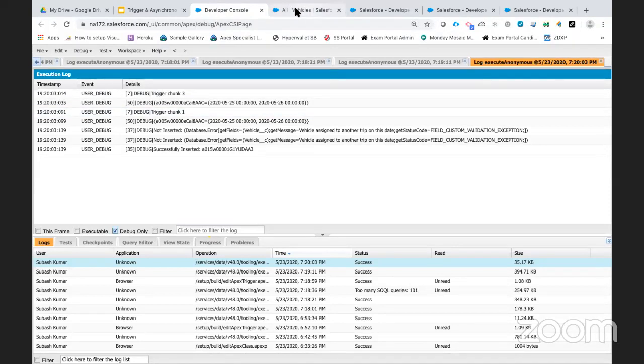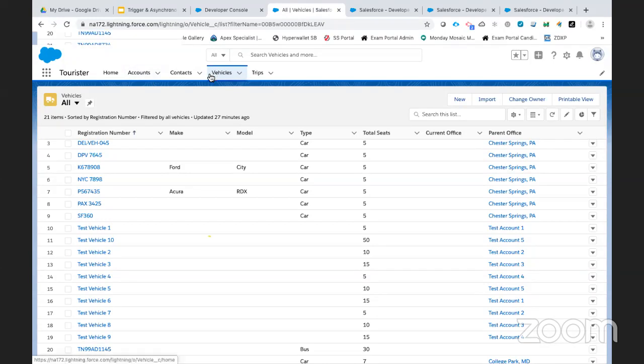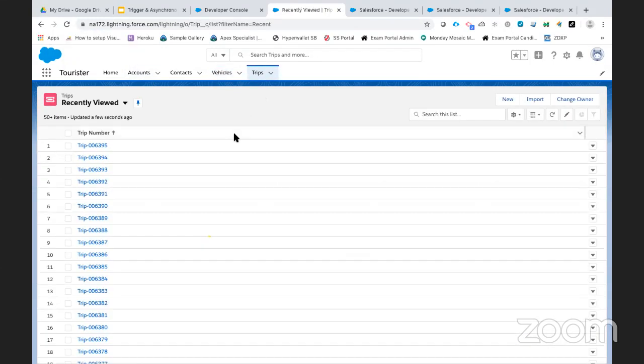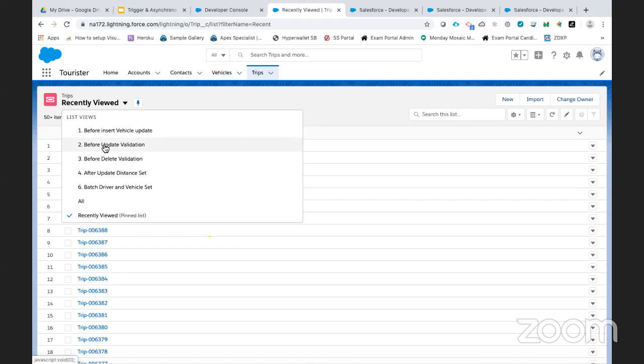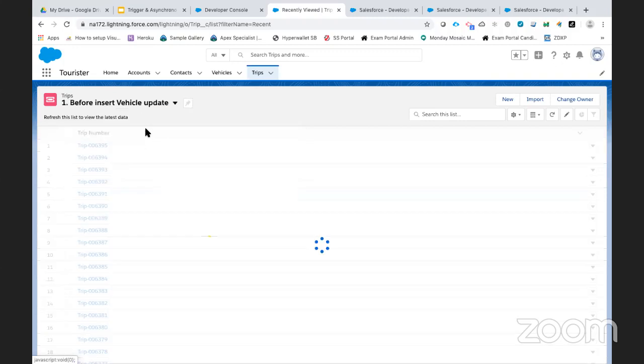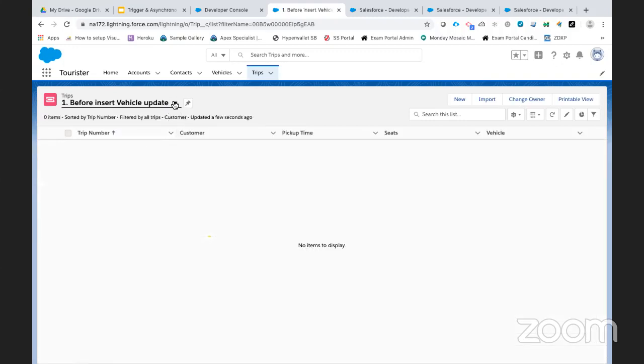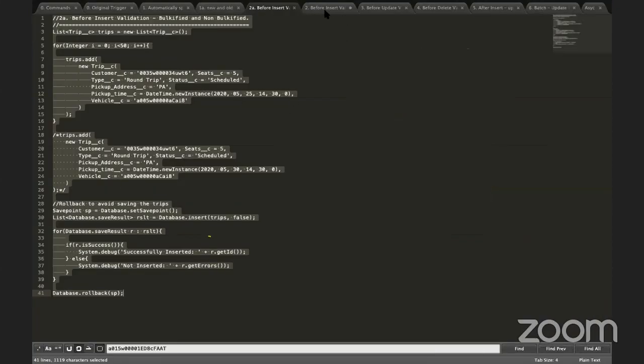Now let me show one more example. That was for validation. Now I am going to show you something for a field update. So these are the trips I have. I don't have any newly inserted vehicles. What I have done is I didn't set any vehicles for a trip. I will show you the code. Hopefully that will be easy to understand.